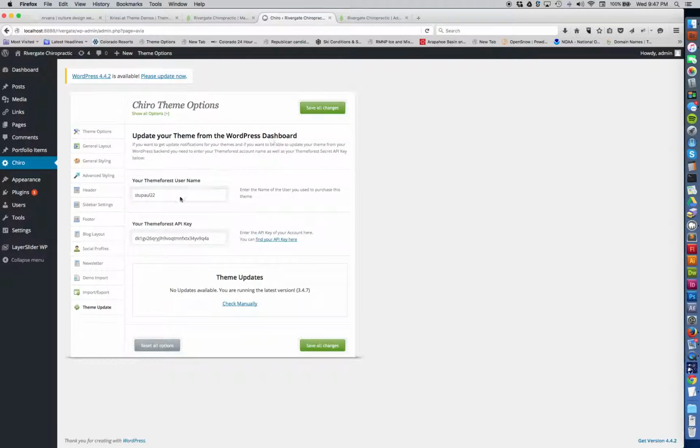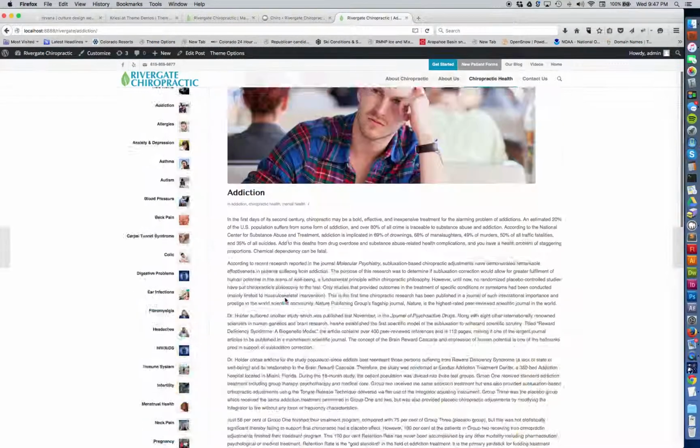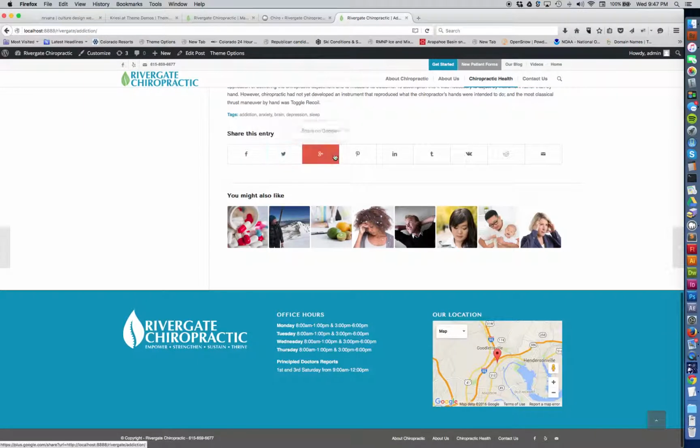And then the last one is your theme update, and this is an API key that allows Enfold to check to see if there's an update, and it will notify you with the little red dot if there's an update available. So if you don't have an API key and you're using Enfold, you should contact me and I'll get you one. Here is the social media that we saw in the blog setting. You can just decide which of these you want to keep and which ones you don't.